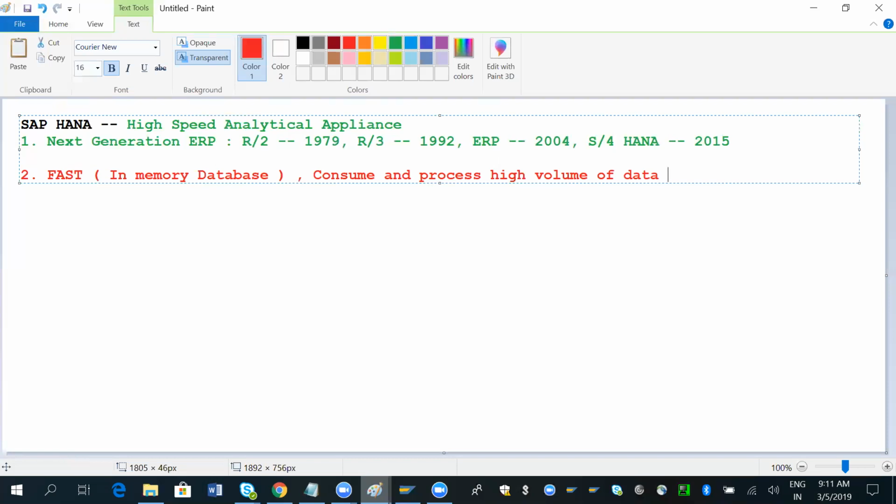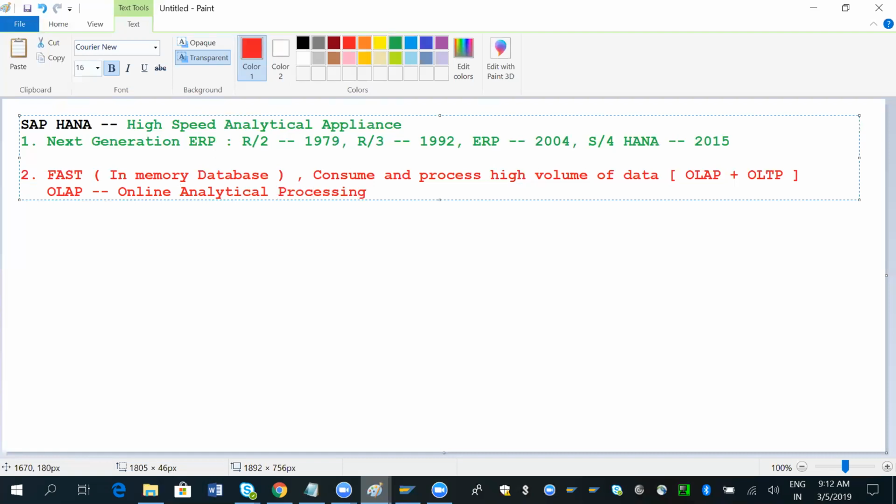Here it uses both technologies, OLAP and OLTP. OLAP is online analytical processing. OLTP is online transaction processing.